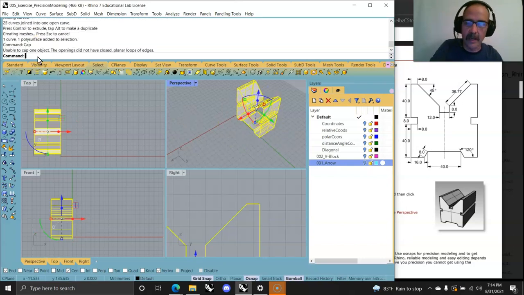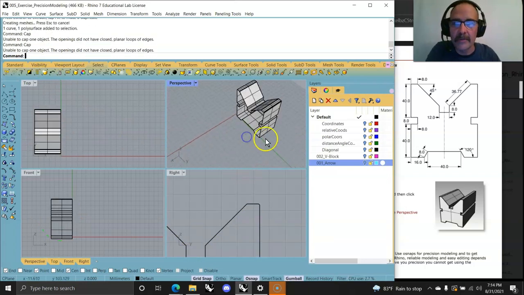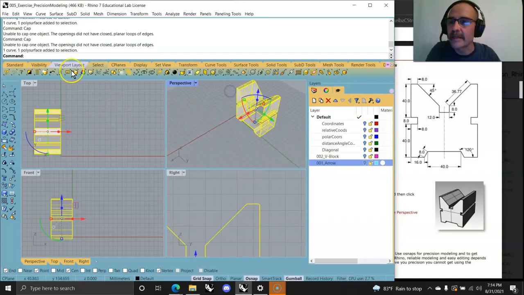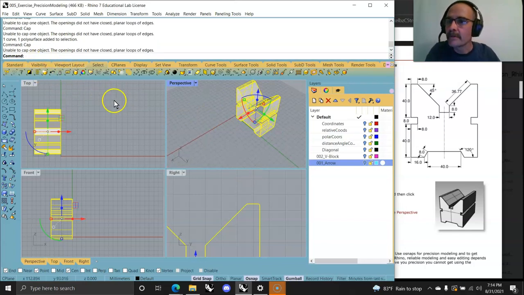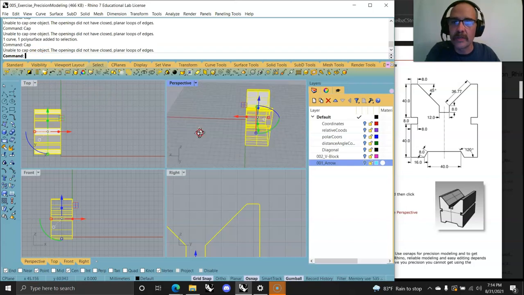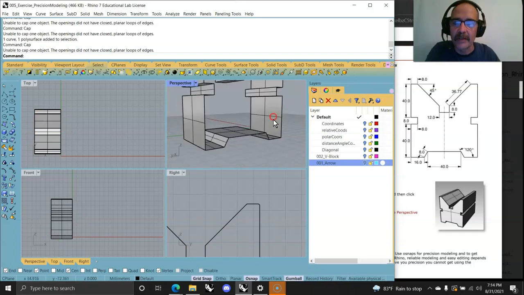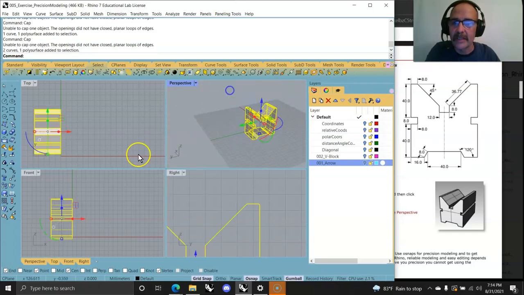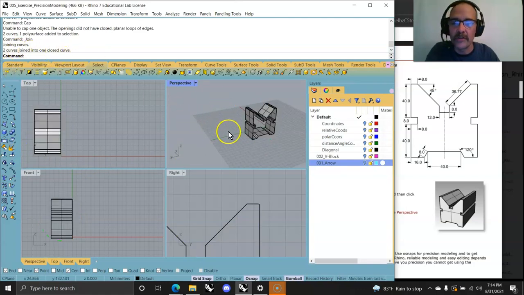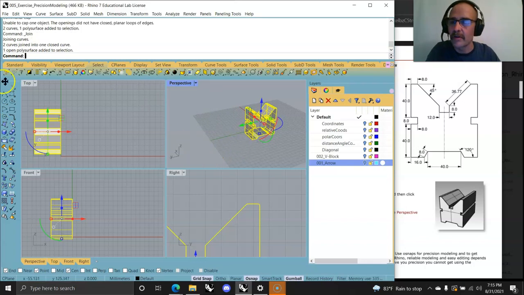So you're seeing a lot of commands that I'm starting to use, and I think we're set. Oh, why didn't I cap? Let me try it again. Cap. Unable to cap one object. The opening did not close. Planar loops of edge. What did I do wrong? How embarrassing. This object, I'm going to take that whole thing and group it. 2 joined into one closed curve. I might have actually selected another object.